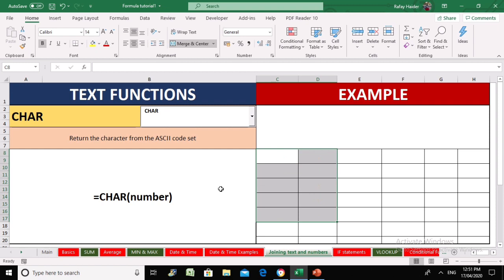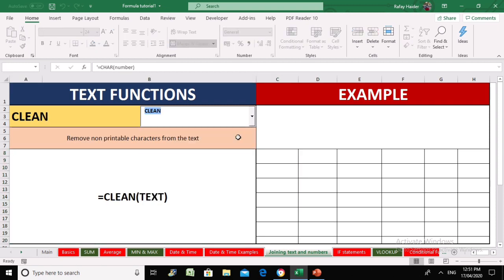Let's move to our next function, and it is called CLEAN. This removes all the non-printable characters from the text. You just have to provide the text in parentheses. If you have any non-printable characters in your text, you can simply use the CLEAN function, and the CLEAN function will remove that character from your text.